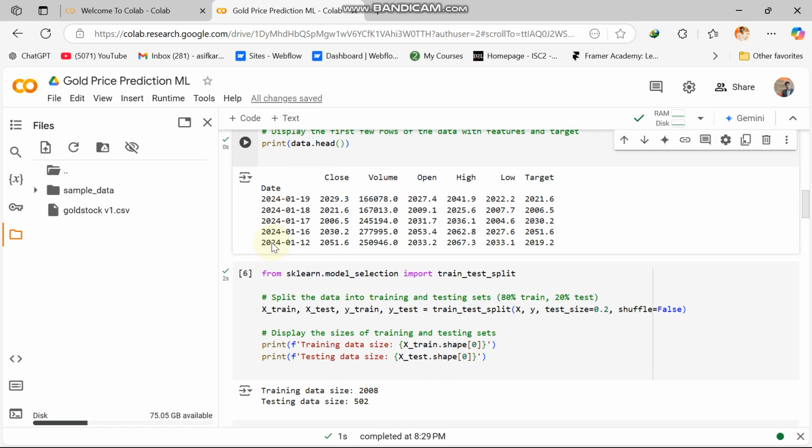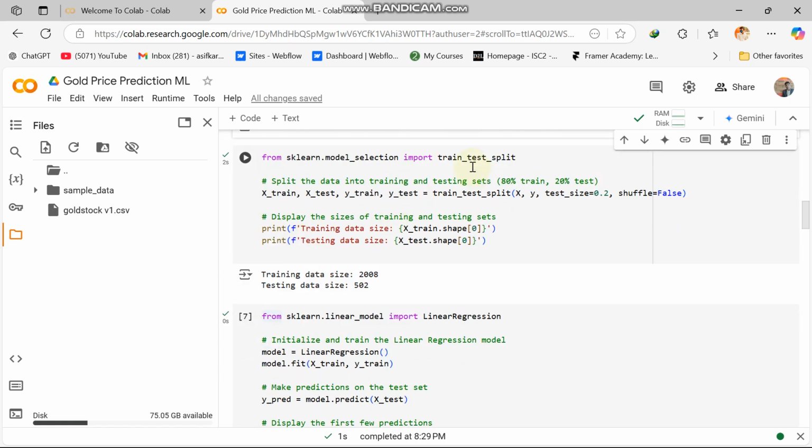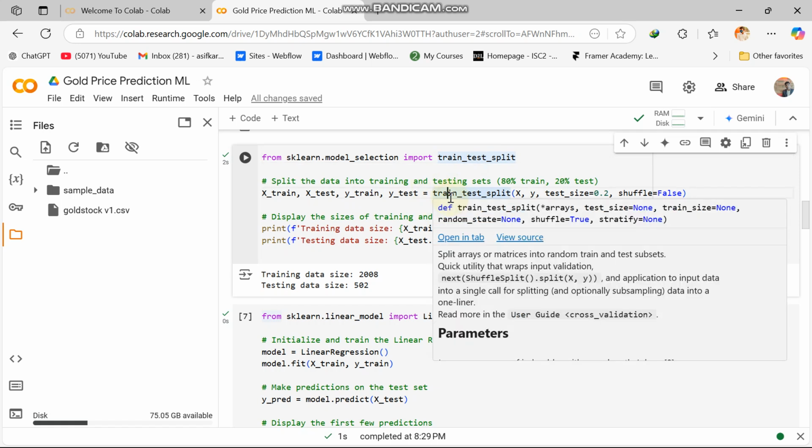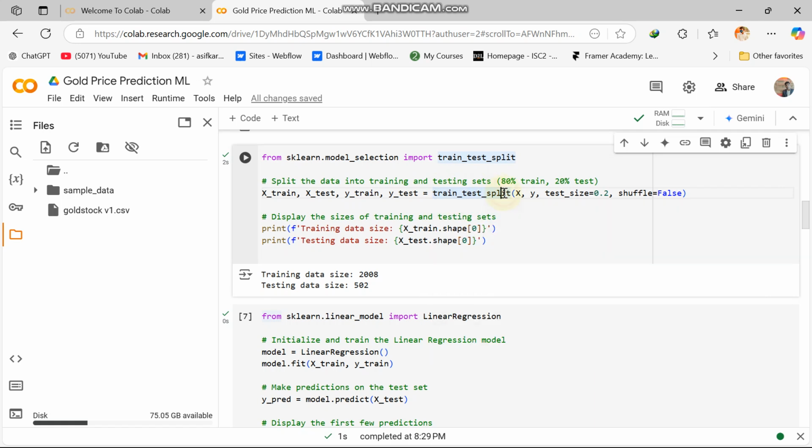Then we split the data by train_test_split. The test size 0.2 parameter allocates 20% of the data for testing, while 80% is used for training the model. Shuffle equals false ensures that the time series order of the data remains intact.